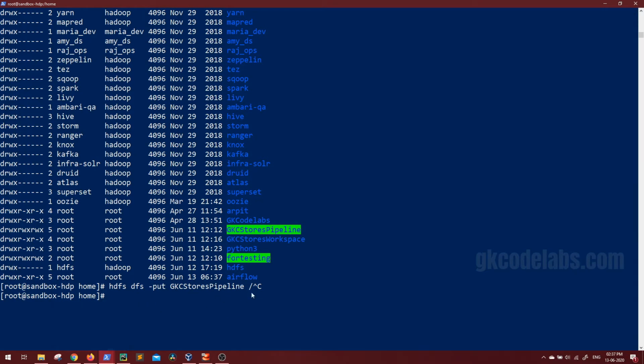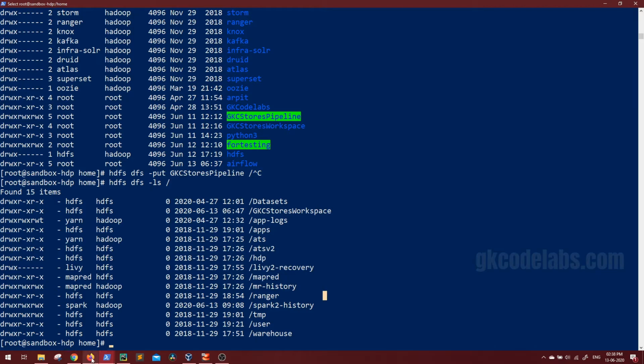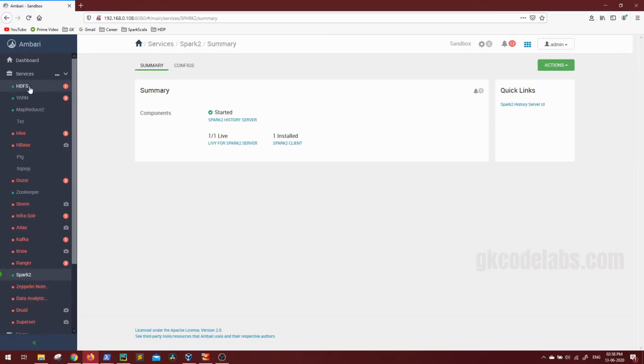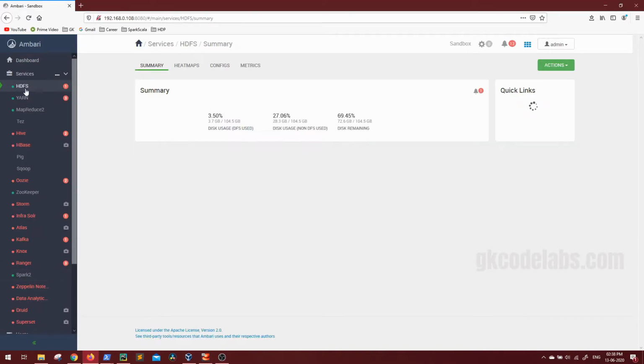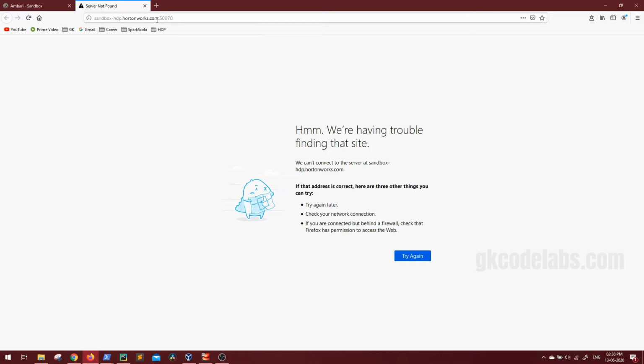But let me show you inside HDFS the same structure that I have. To access HDFS, either you can issue the command hdfs dfs -ls and then the directory that you want to list, so you can see all the directories. Or the other option you have is to go to Ambari. Inside you can go to HDFS, and from HDFS, you can go to the name node UI. You have to give the exact IP address.